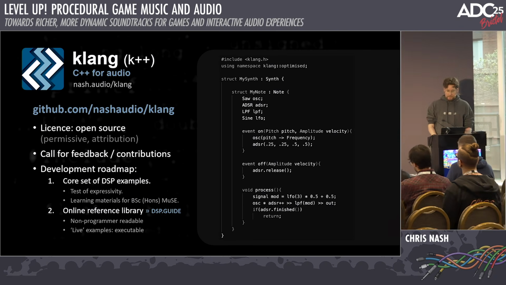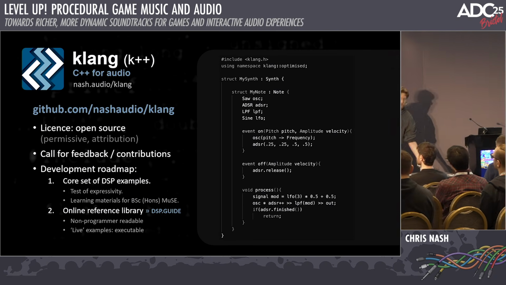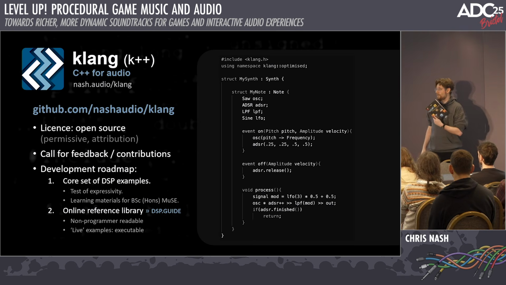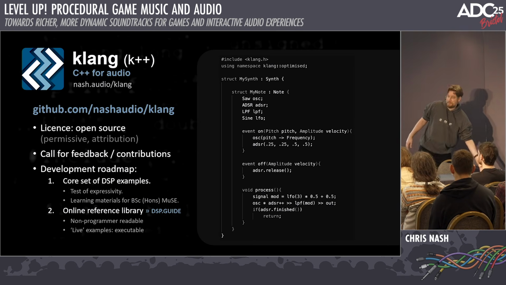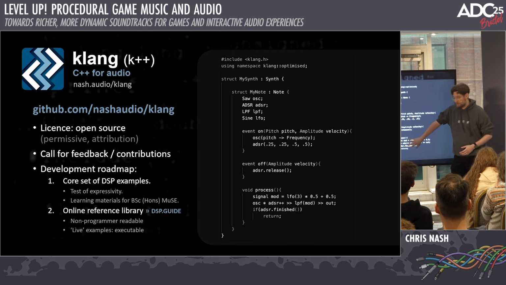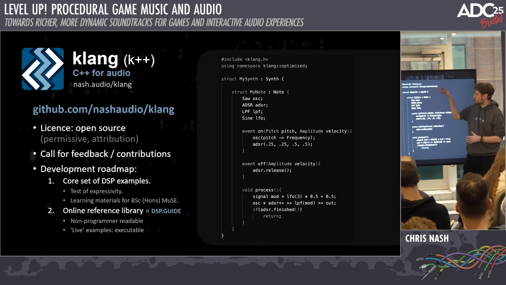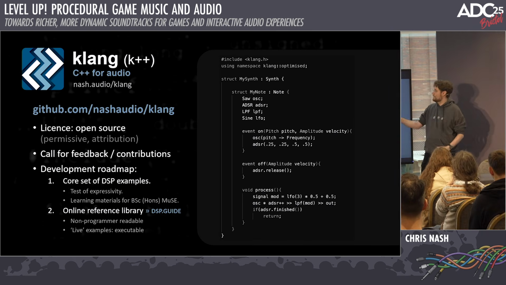The other really key part of this is that Pure Data is a data flow programming language. So Klang is an extension for C++ that adds audio syntax and semantics to C++ and allows you to express it as data flow. So it's actually really easy to go from a kind of flow language to C++.